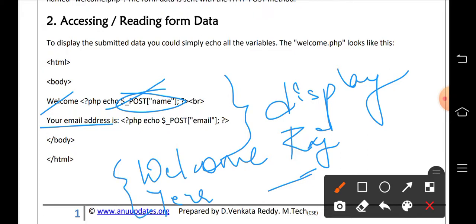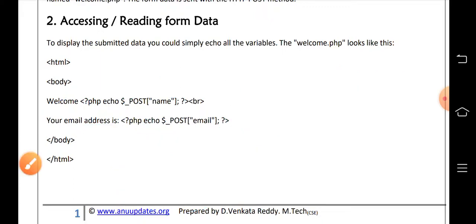For displaying the data, we are using the post method. What is it? Post method. To display, we are using the echo statement. Echo post of name, echo post of email, so that the data accepted through the form will be displayed as output. In this way we are going to access or read form data.